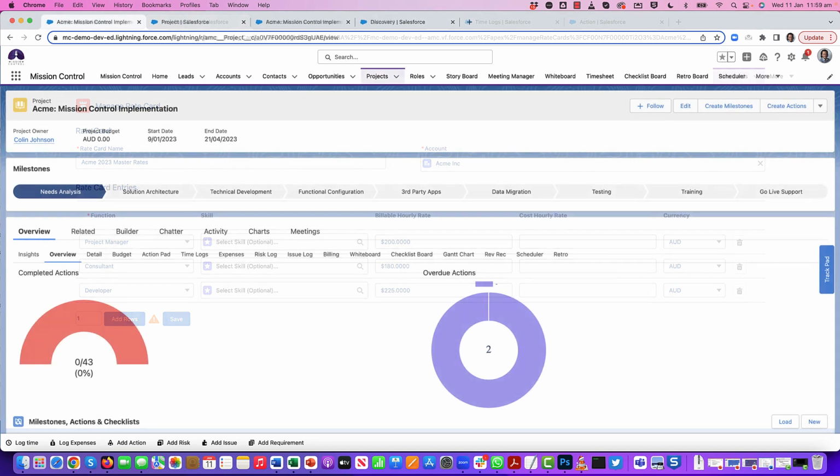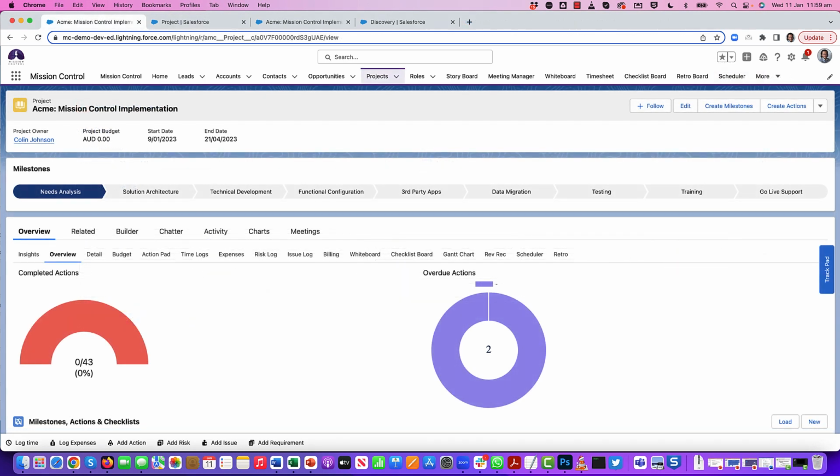So phase is another new really cool feature that we've added into Mission Control, which gives you that optional layer between projects and milestones. So the idea is that you can choose to create your phases and then relate your milestones to those phases, and ultimately it will just give you an additional layer of grouping and reporting within your project plan structure.